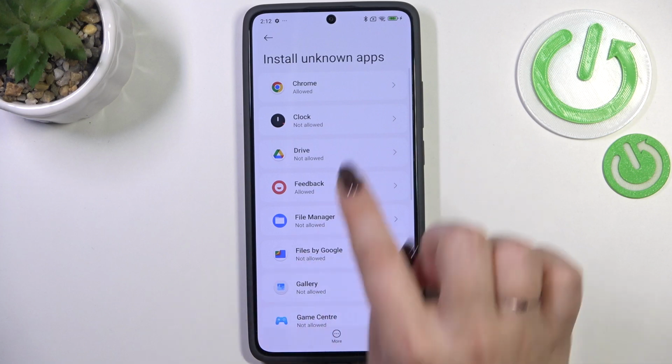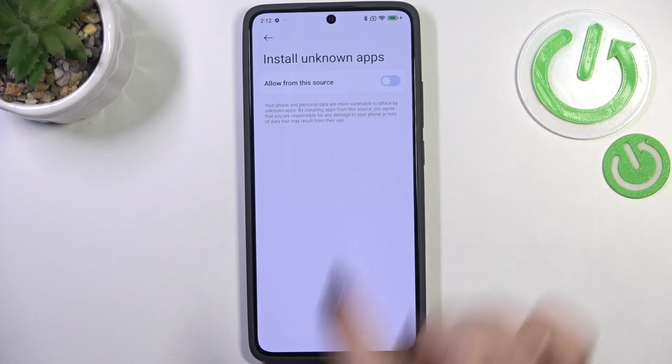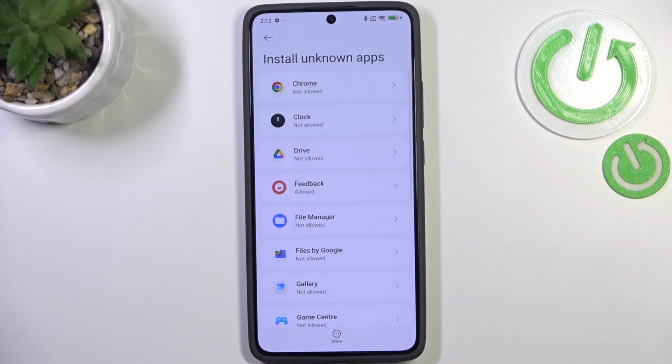Now we can go back, and as you can see, the Chrome is now allowed to install the apps. Of course, you can always remove previously granted permissions. Just tap on the app and tap on the switcher. And after getting back, you can see that the Chrome is not allowed to install anything.